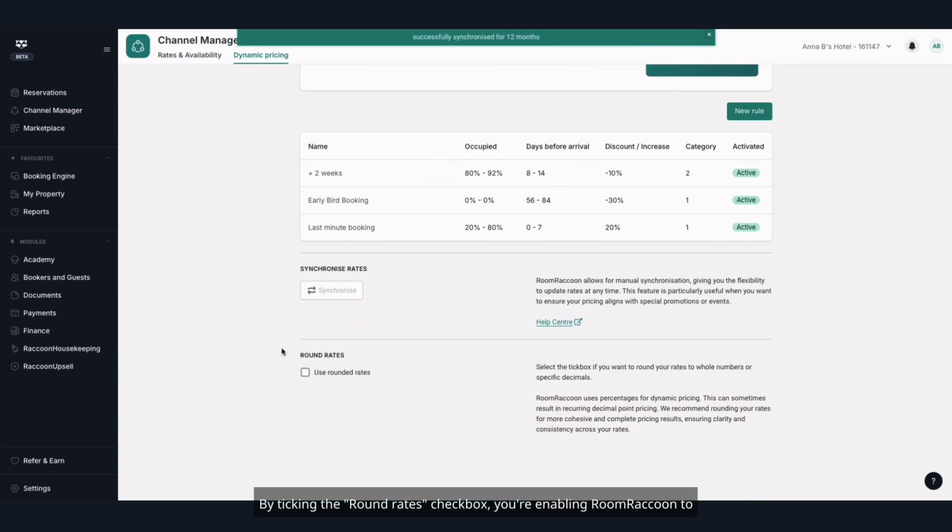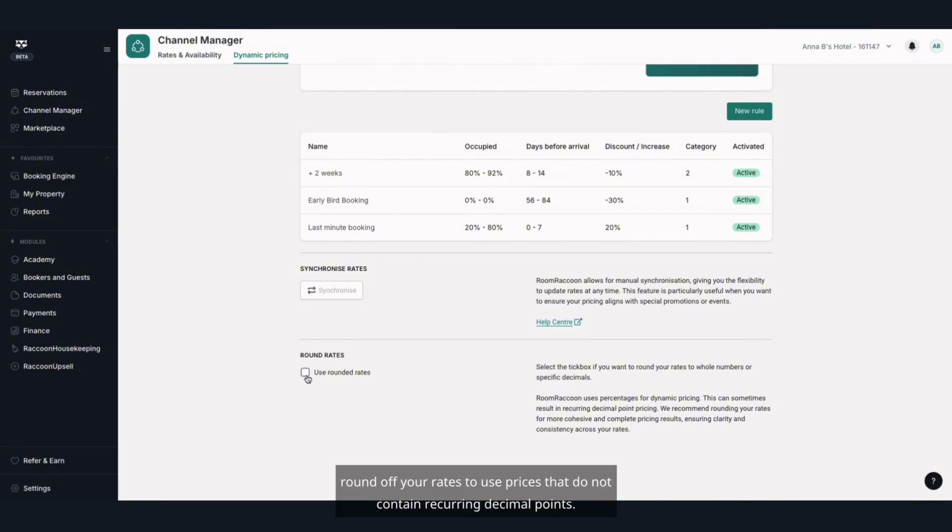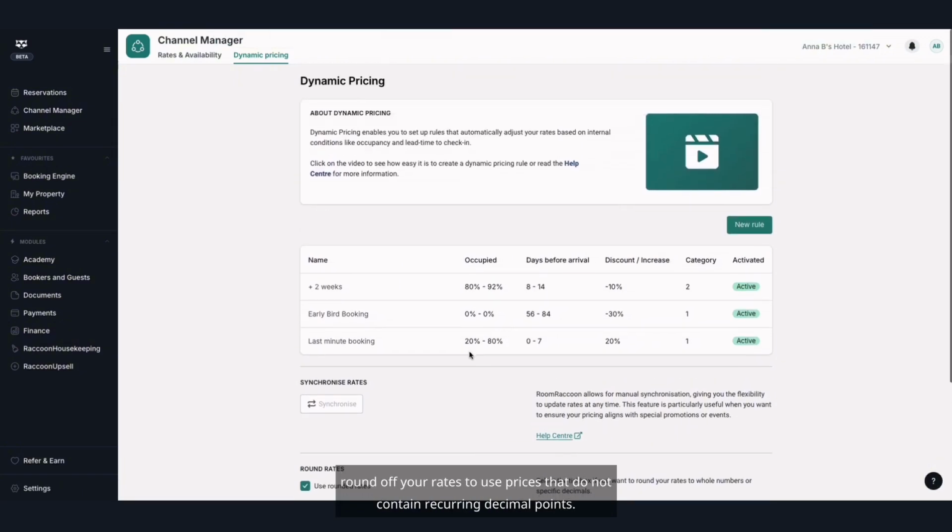By ticking the Round Rates checkbox, you're enabling RoomRaccoon to round off your rates to use prices that do not contain recurring decimal points. Here's a helpful tip for updating your rates manually in the channel manager.